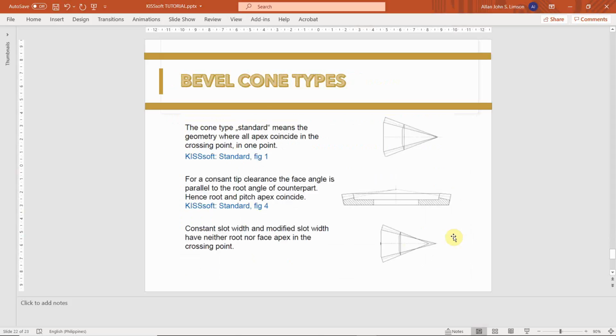Okay, next is the bevel cone types. We have different cone types in bevel design. The common cone types that we use in engineering university is this one, the standard ones. The root and apex are in 1 point. And also another one, we have this new standard, developed by Gleason. The root and apex are not in 1 point here. Later I will show you in our software.